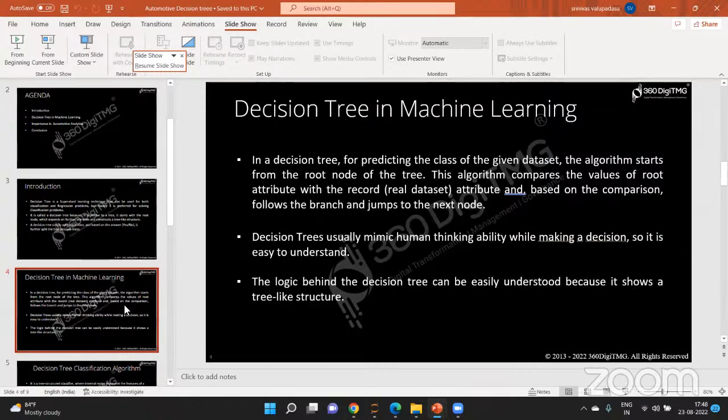How does a decision tree work in machine learning? It predicts the class of the given data set, starting from the root node and comparing the value. Based on the comparison, it follows the branch or jumps to the next node, and it usually mimics human thinking ability while making a decision. It is the same way we take our own decisions.